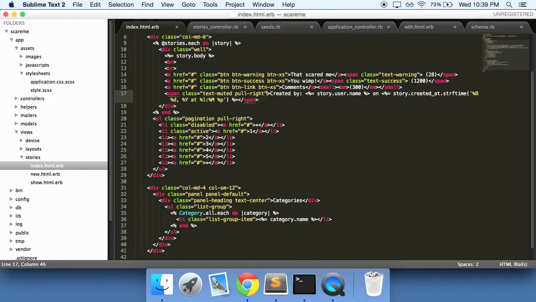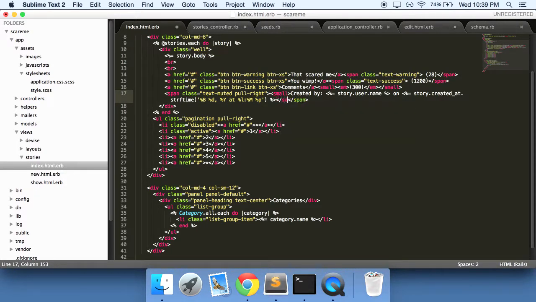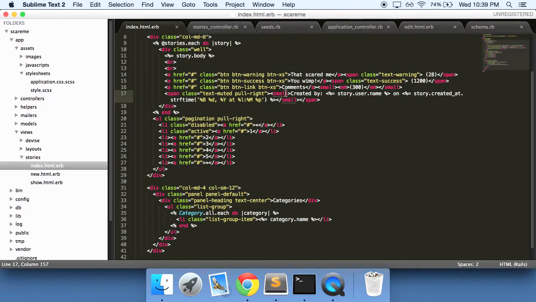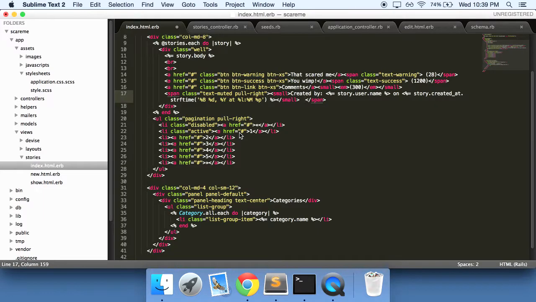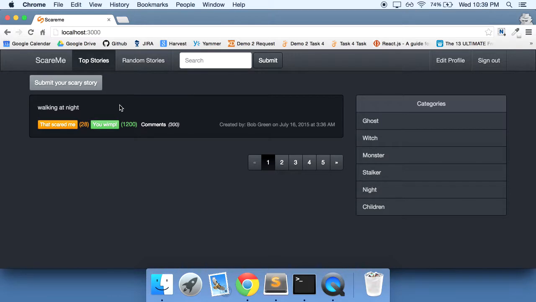And I'm just going to make these all small because it's a little too big for where it's at right now. Do a refresh. There you go. It made it smaller. So I just wrapped it in small tags here so that it's smaller and doesn't take up so much space. So that's how we are able to associate a user to a story and requiring users to be logged in before they can submit a story.